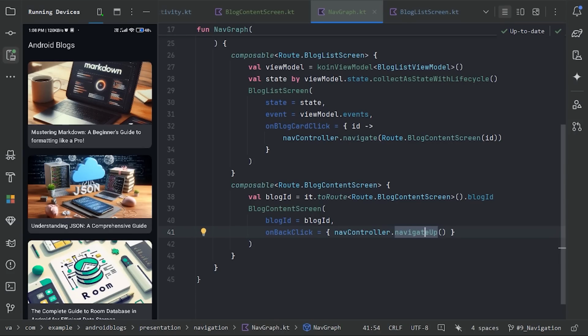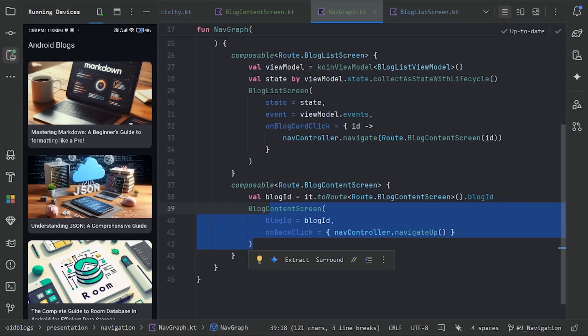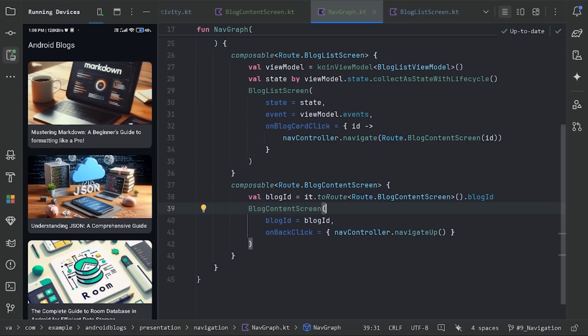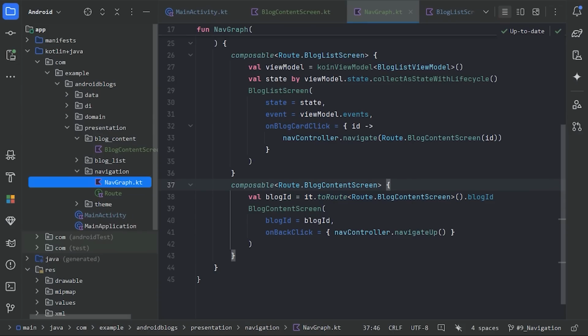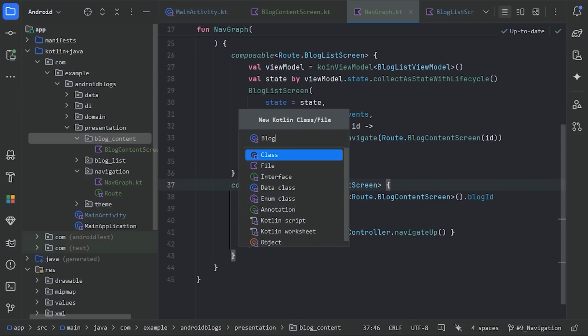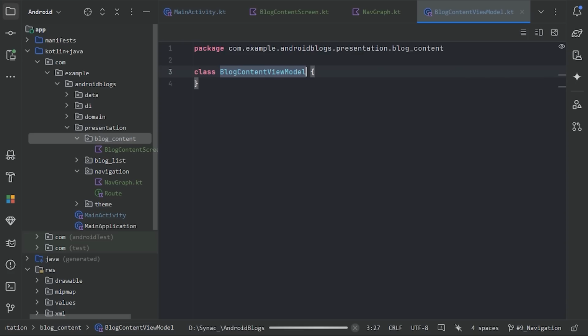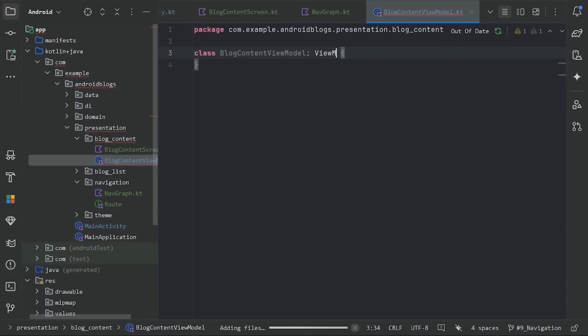And I want to show you one more thing. Most of the time we don't need the navigation argument inside the screen. Rather, we need this navigation argument in our view model so we can fetch the details of that particular thing. So how are we going to get this navigation argument directly in the view model? For that, go to our block content package and create one more file with the name BlockContentViewModel. And first extend this to the ViewModel.